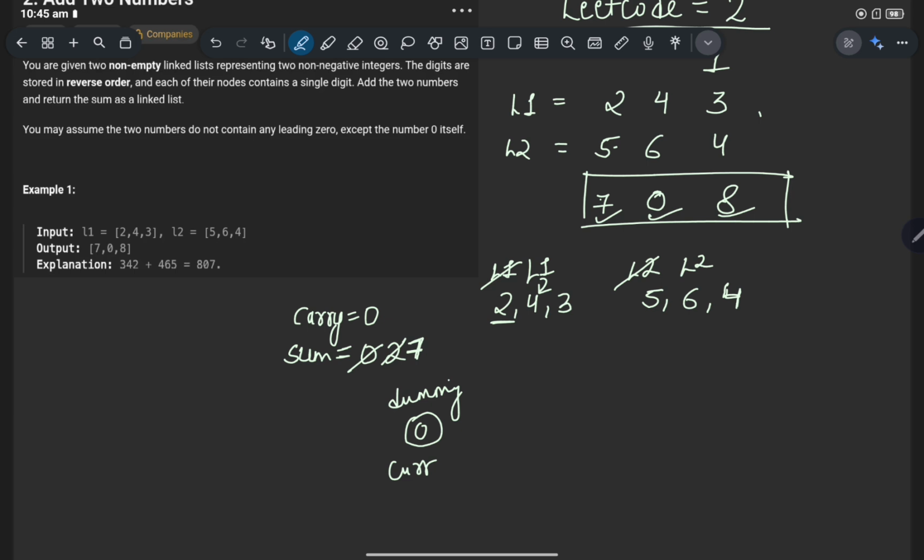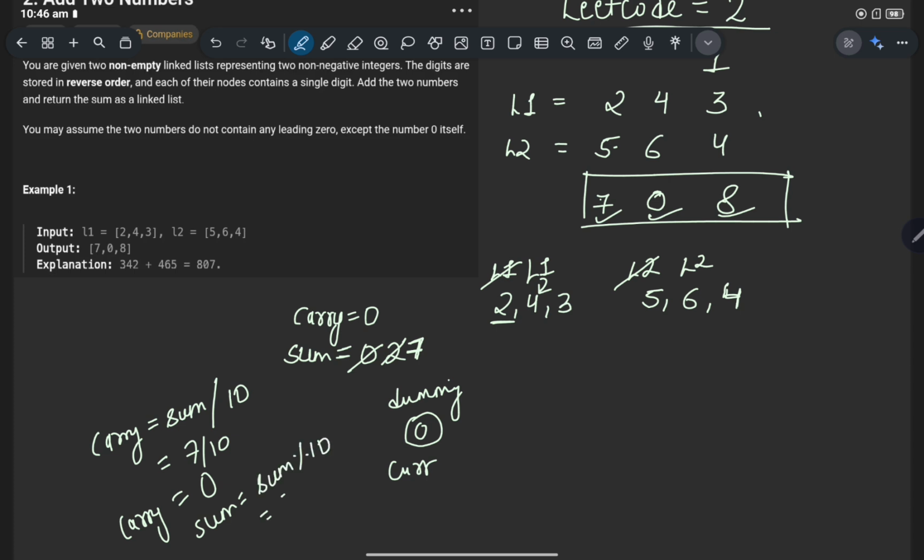Now we will find out the carry by simply doing carry equals sum divided by 10. So 7 divided by 10 will give 0. So that's why our carry will remain 0. And then we will find our sum equals sum mod 10, which will give us 7 only. So our carry will remain 0 and sum remains 7. Then our current next will point to a new list node, which will be our sum, that is 7, and our current will move to current dot next.